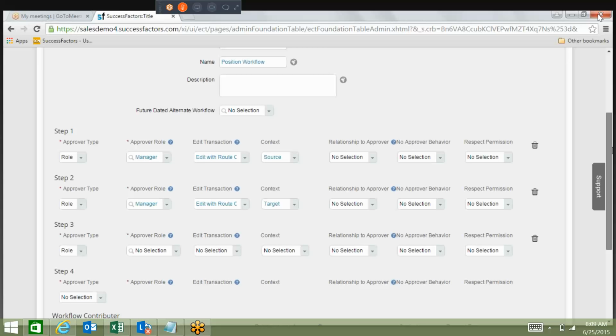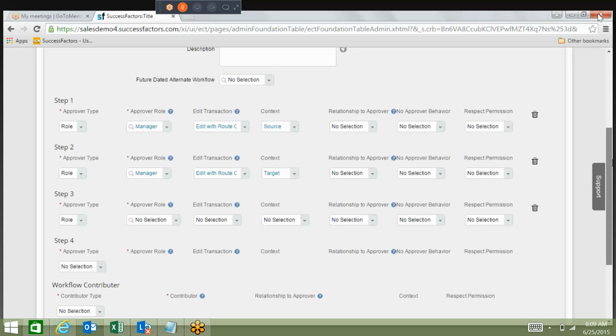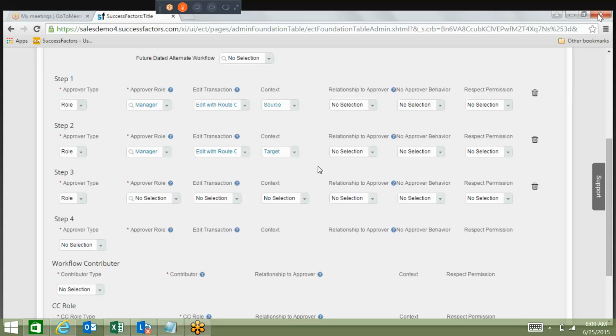Okay. So Praveen, can you explain edit? Sorry, Praveen, can you throw some light on this last column? This one? Okay. So respect permissions.